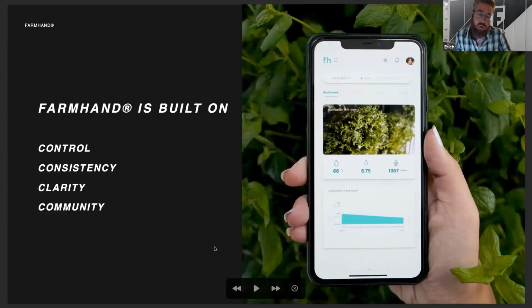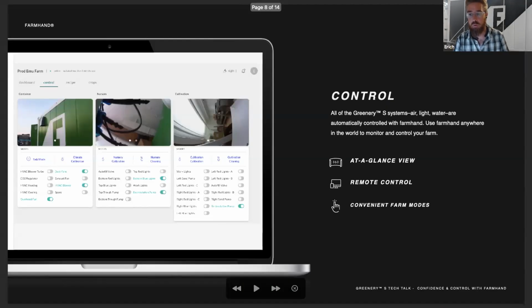So when we think about Farmhand, we talk about Farmhand as having four pillars: control, consistency, clarity, and community. In the next slides we're just going to walk through what that means. So control, really, when we think about this, the first thing that you would expect a piece of software that comes with your farm to do is control that farm, right? Everything that's going on in the farm, all those sensors I just showed you, you should be able to address via the software.